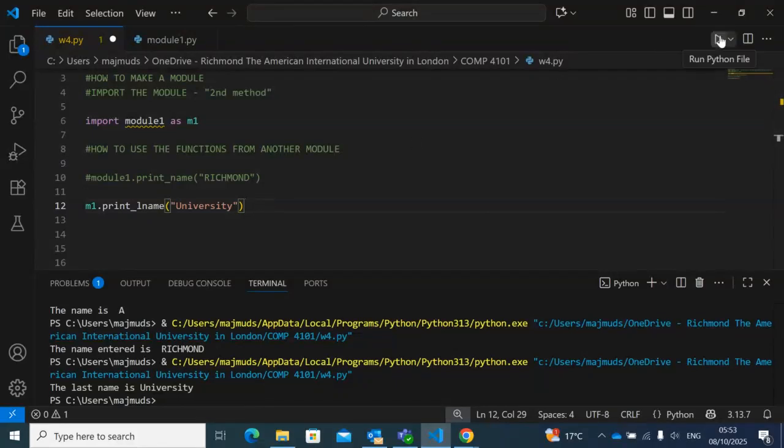So now if I run this, look at this, we get the same output, but instead of module1, we are saying M1, and this is like the standard way a lot of modules are being used.